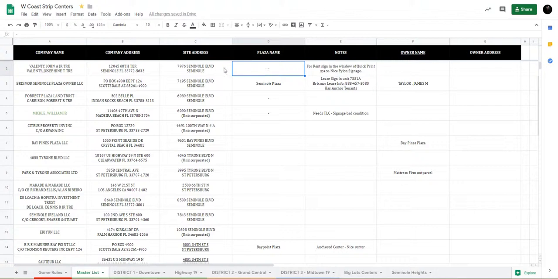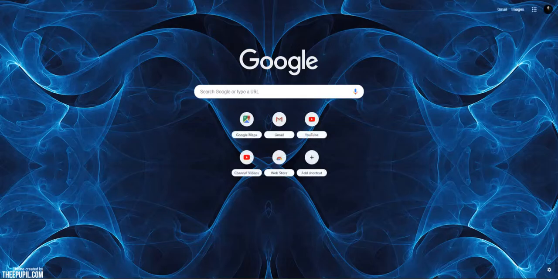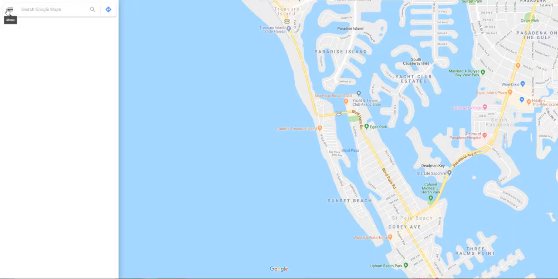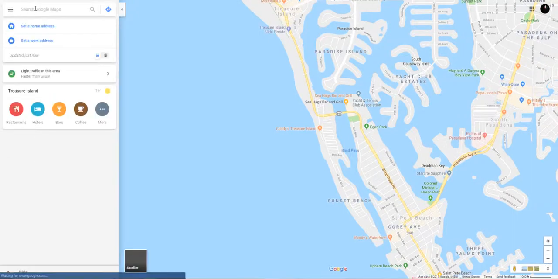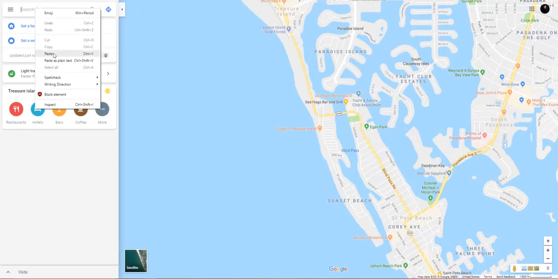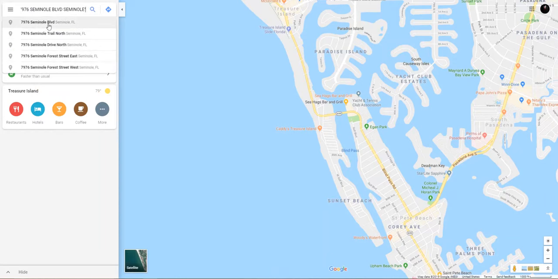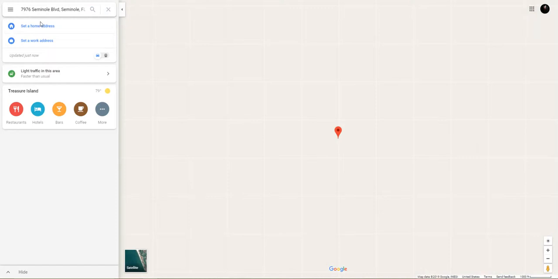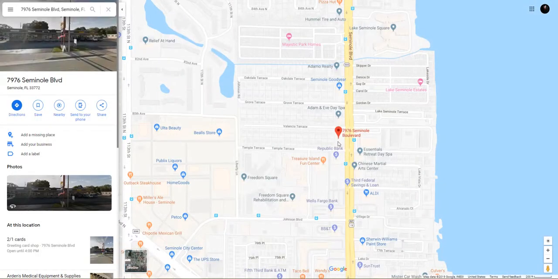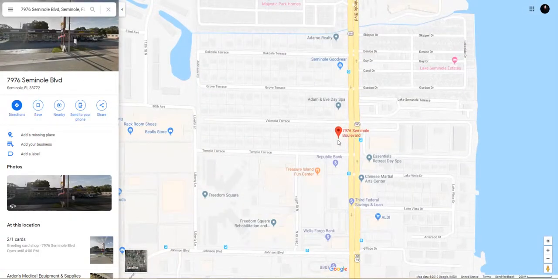To find the plaza name, we're going to go to the site address, which is the actual address of the property. We're going to copy that and paste that into Google Maps. When you paste it in, pick the drop down button, because sometimes it will not find it just from the paste because of quotations or whatever it might be. So pick the one that matches, which is always the one directly below it. And it's going to find the plaza.